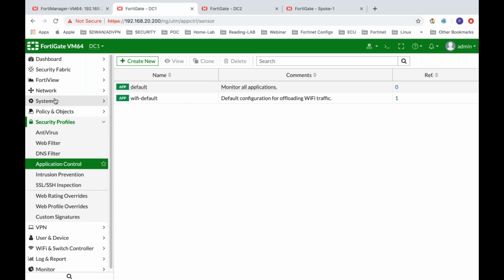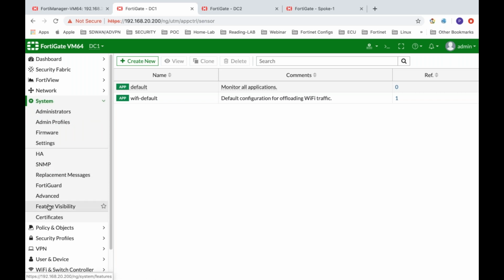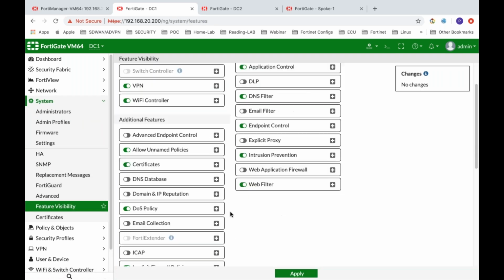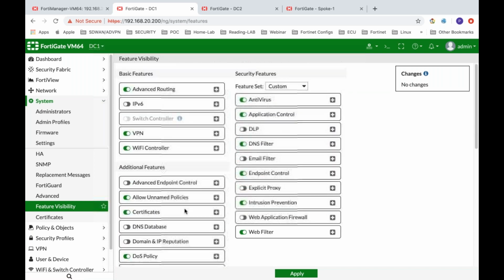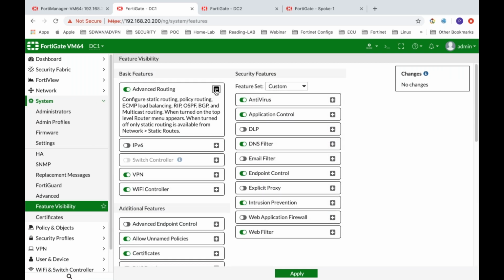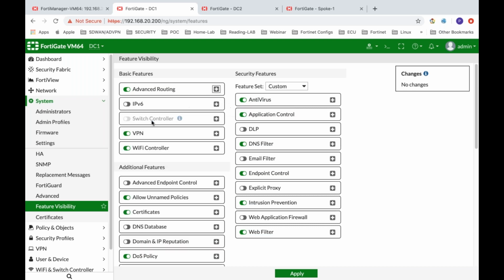So as I said, it is a multifunctional device. If you want to do routing, it supports advanced routing, so BGP, OSPF, RIP, and so forth. ISIS is also supported, but configured from the CLI. If you want it to be a switch controller, if you want it to be a Wi-Fi controller, VPN is built in. That's both SSL and IPsec.